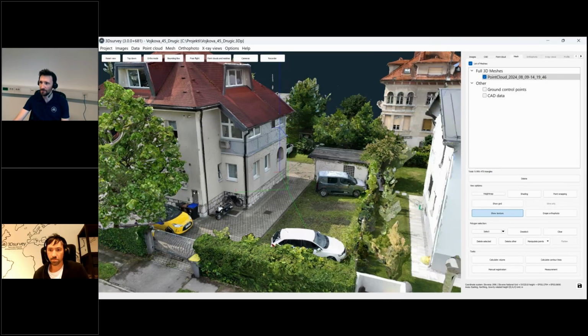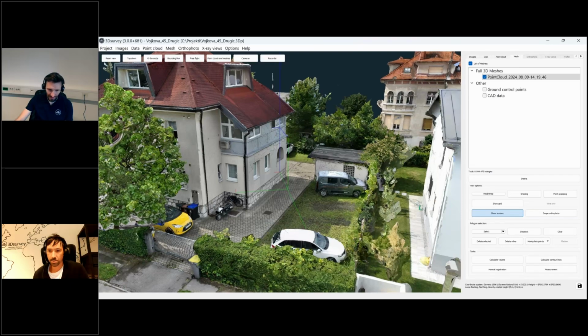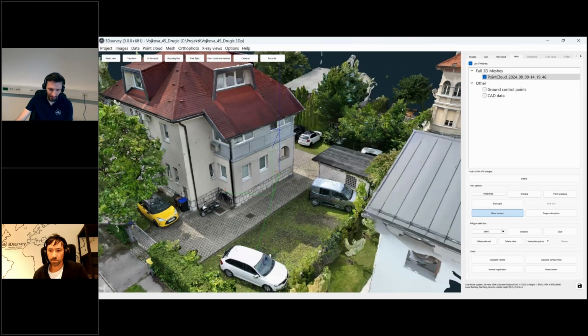Can you see it now? I think it should be, yeah. We can see it, so we can see your screen. Perhaps the platform will lag a bit, so we'll try to go slow.